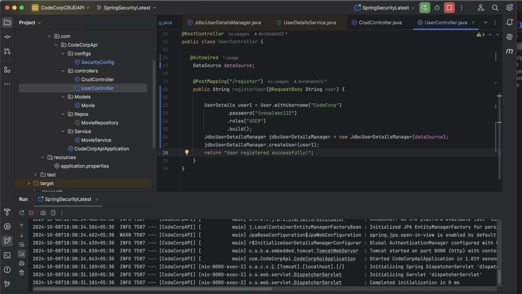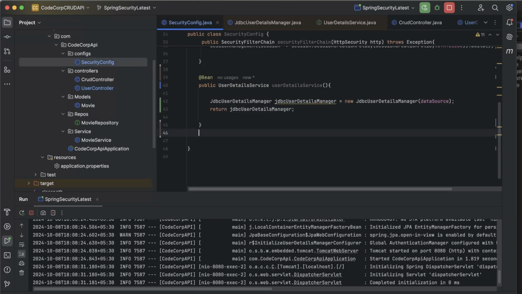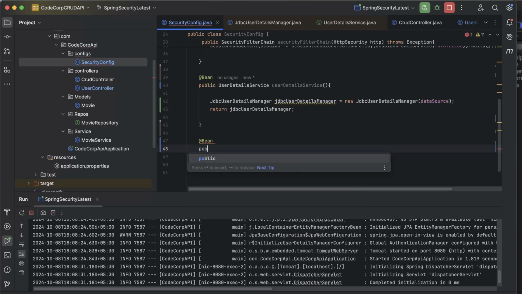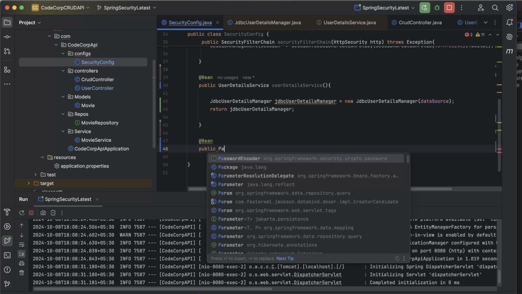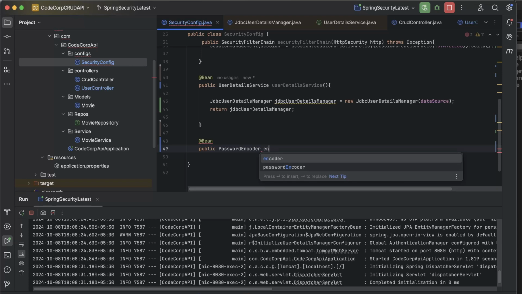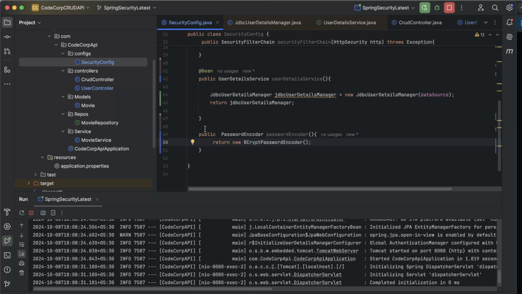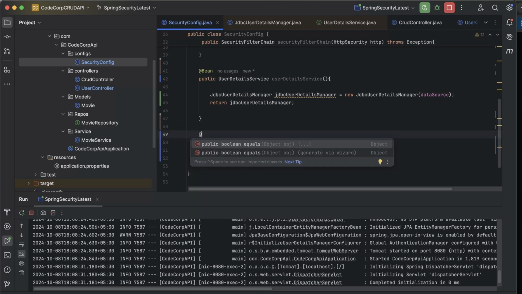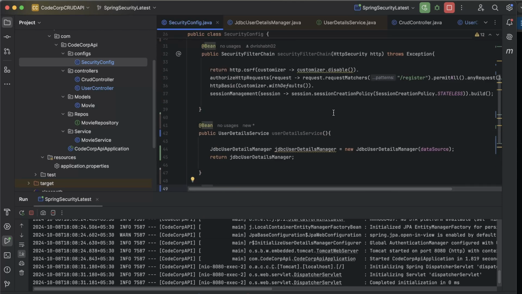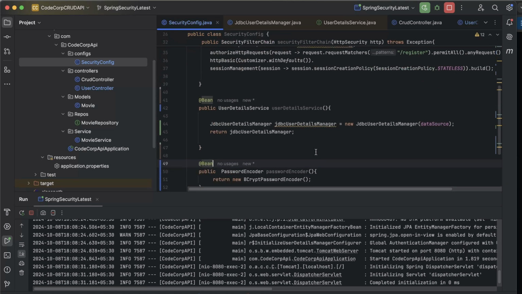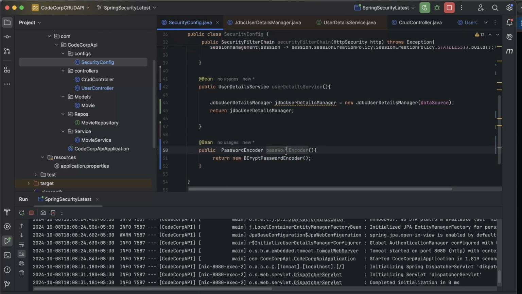Okay, so let's see what we are passing during the registration procedure. Before that, if you don't want to store your password like this, you need to create a separate bean of password encoder. Public PasswordEncoder, return the password encoder in here. We need to create a bean of this. Once the bean is created, we need to encode the password that we are going to create in our user detail service. So just use this bean, the password encoder, and then we can use it.